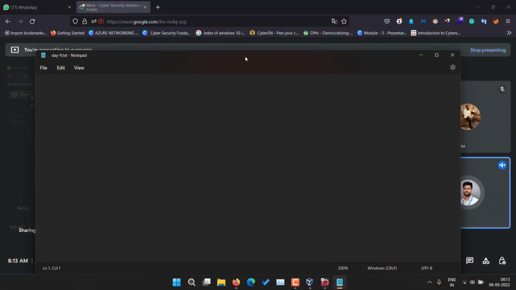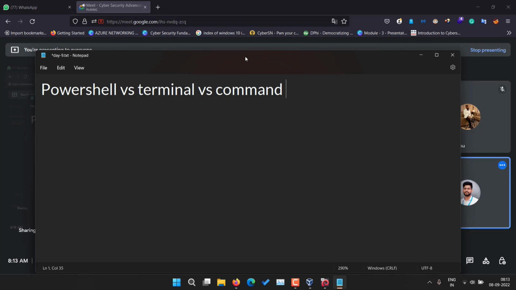Okay, so one question comes from Ben: what are the differences between PowerShell versus terminal versus command prompt? And even if we are using a Mac, when you search for files, there you will get a terminal. So what is this? And maybe you also heard about bash, correct?